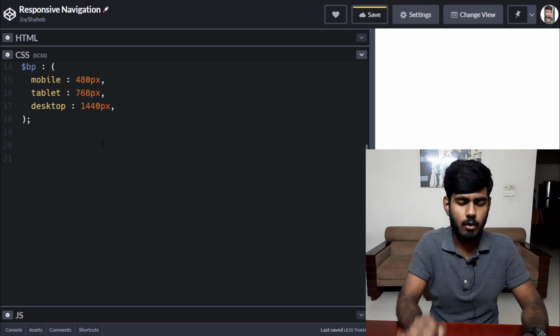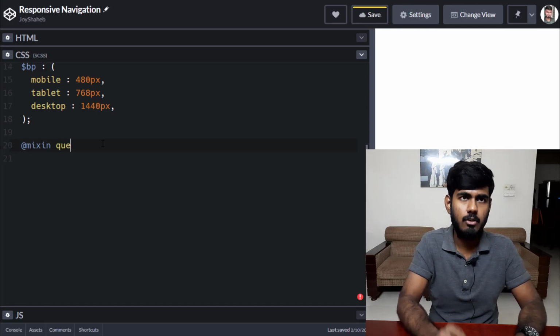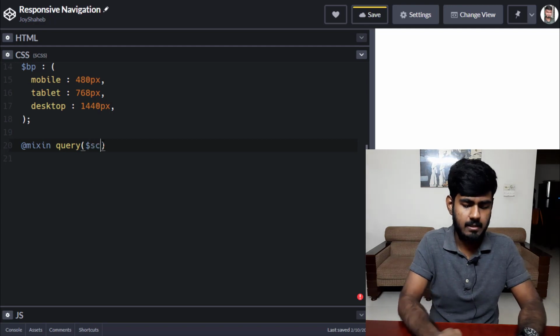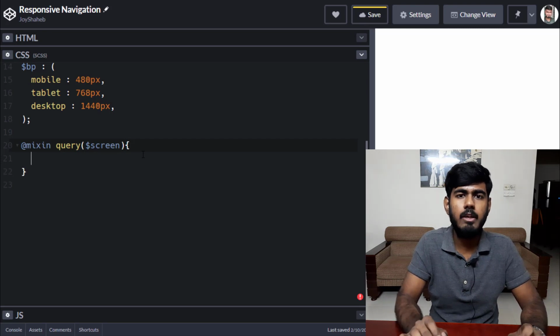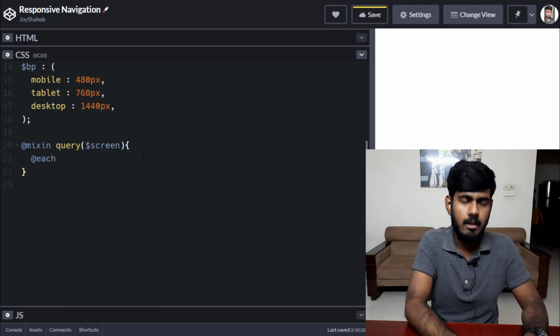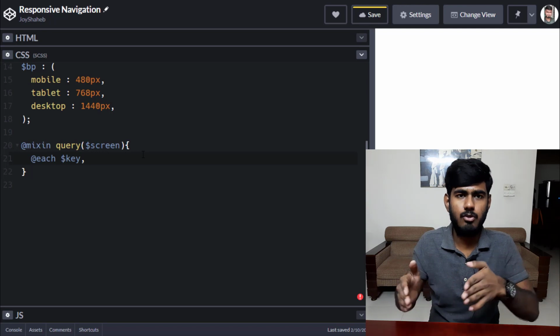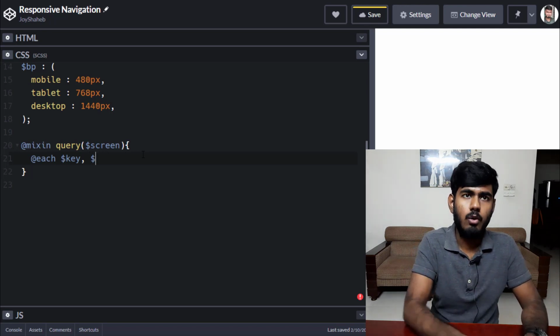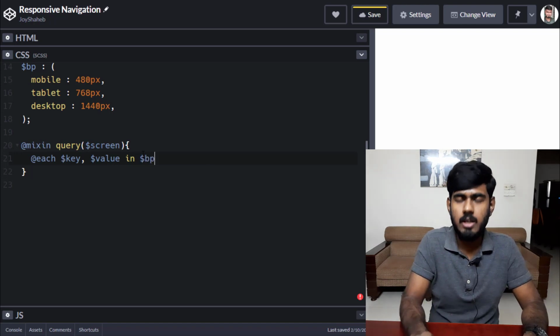And then over here, you're going to write @mixin. We're going to set the name of this mixin to be query, QUERY. And over here, we're going to write $screen, and then curly braces. Over here, we're going to use a small each loop. Write @each and then $key. Don't worry, if you don't understand it, I'm going to show you what I'm trying to do. You write $value in $bp and then you hit curly braces.